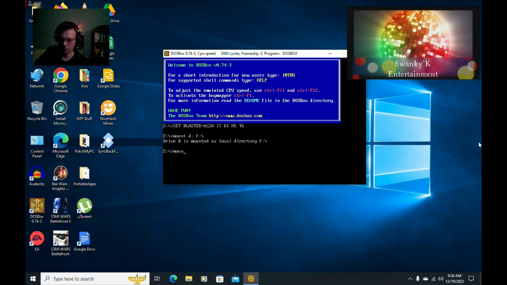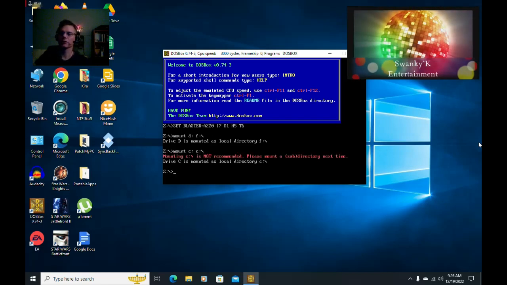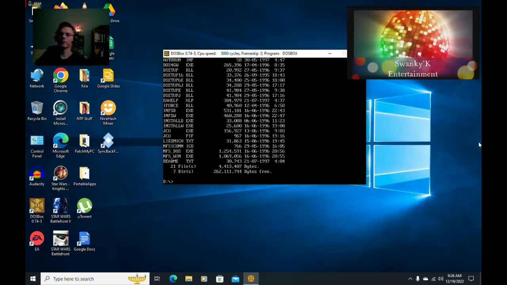and then mount C: C:\. Now that we mounted my C drive and my D drive, technically it's my F drive, but as far as DOSBox is concerned, it's C.